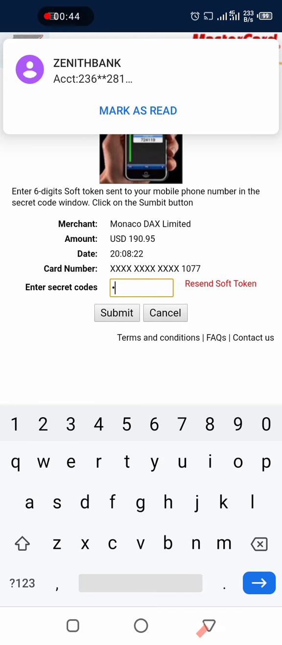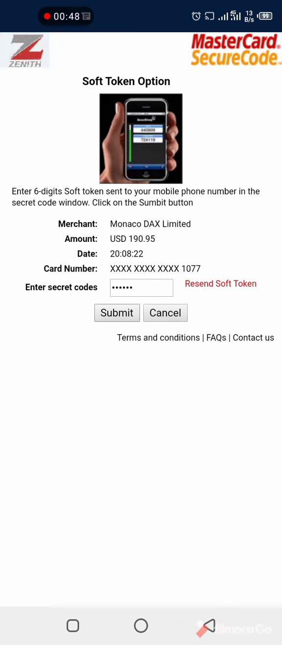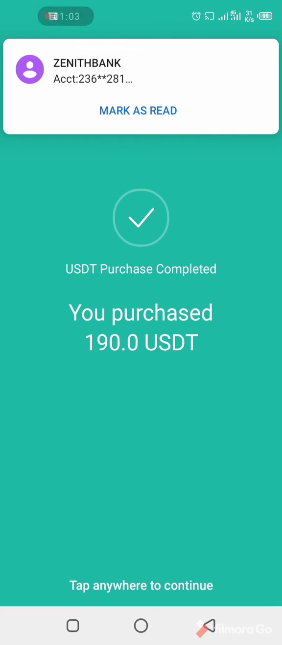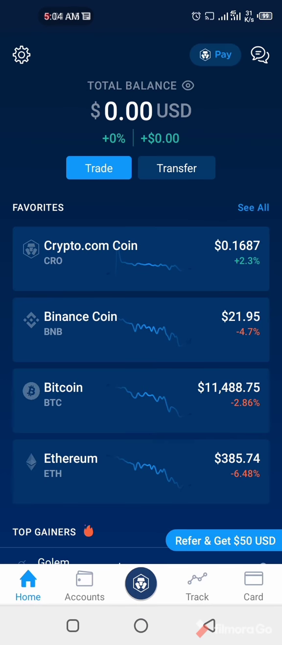This is it. After inputting it, you click on submit, then you wait for the transaction to process, and it's very simple because it doesn't take time. You can't do this in less than a minute. So the transaction is processing. Zenith Bank just debited me and voila, I just purchased 190 USDT. So I refresh the app and this is it guys.